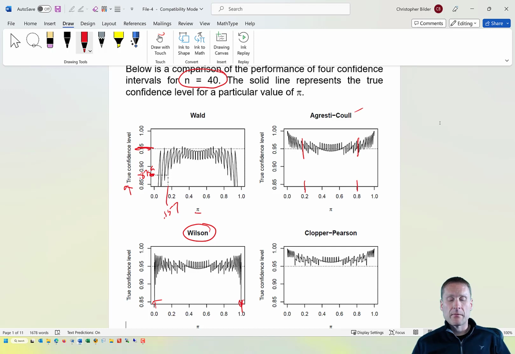In case I didn't say this, if we look at the Wald interval once again, the true confidence level is typically always below 0.95 or 95%. That's why this interval is referred to as a liberal interval. We'll talk more about the Clopper-Pearson later.